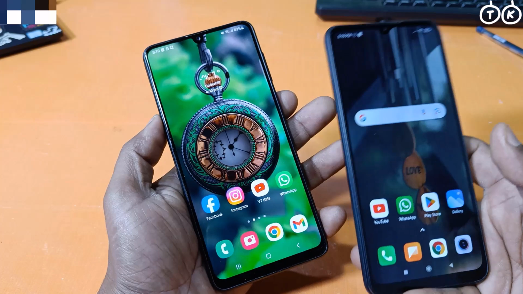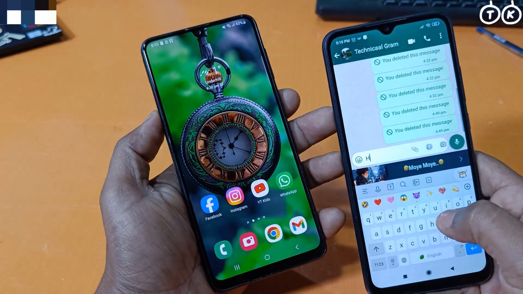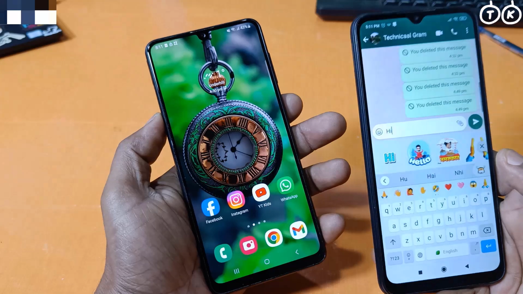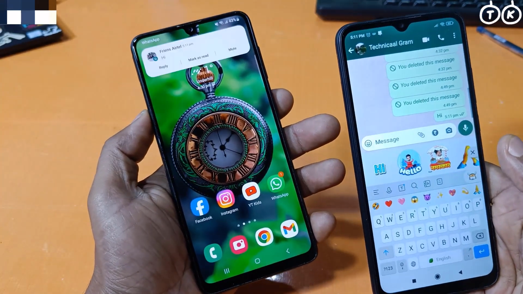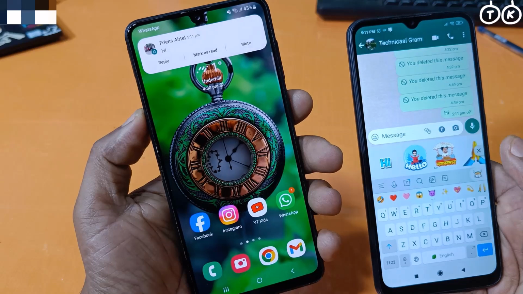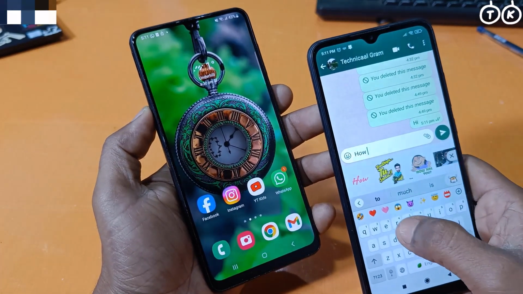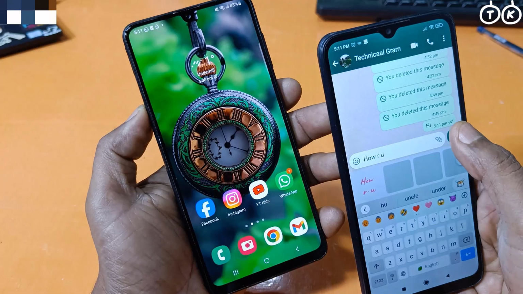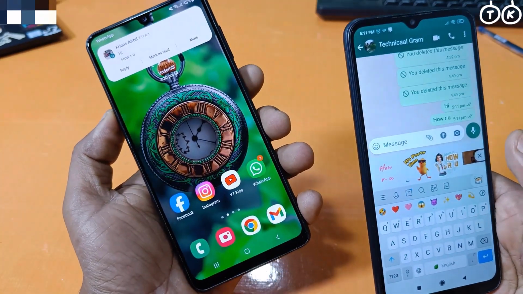And as you can see, I have another phone. Let me open WhatsApp in this phone. And what I will do, I will send one message from this WhatsApp to this WhatsApp. So the first message I am going to send is hi. The message has been received, as you can see. Let me type one more message. How are you? This also I have sent. And this one also has been received.